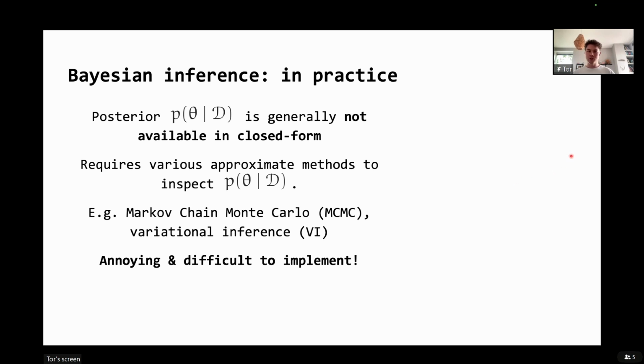a thing that we want to do, but generally it's somewhat difficult to do in practice. This generally comes down to the fact that the posterior is often not available in closed form, and particularly not for interesting models that we often end up looking at. And so it requires various approximate methods to actually inspect this posterior of theta given data. Typically, common families to use are Markov-Chain Monte Carlo, variational inference, and so on. And these can be both annoying and difficult to implement.